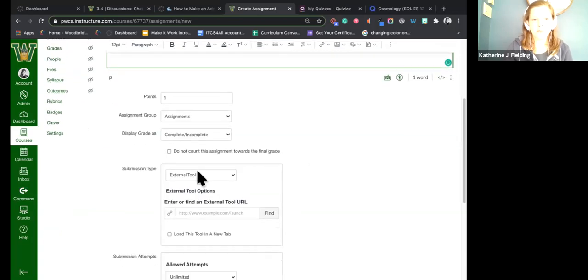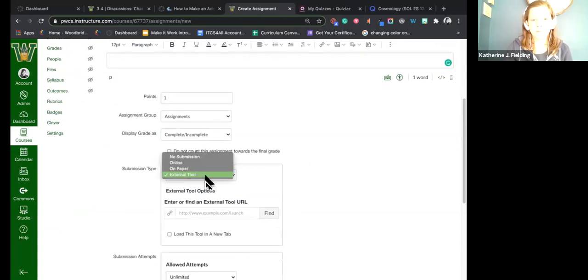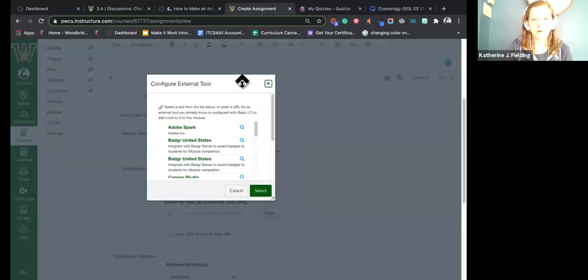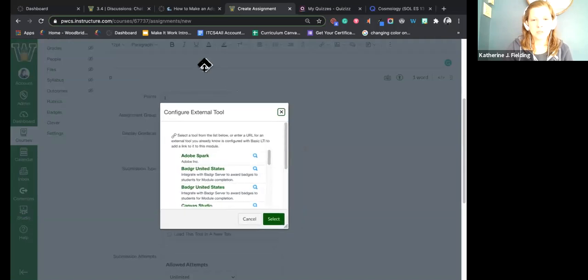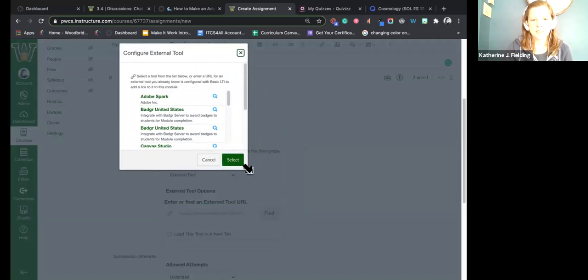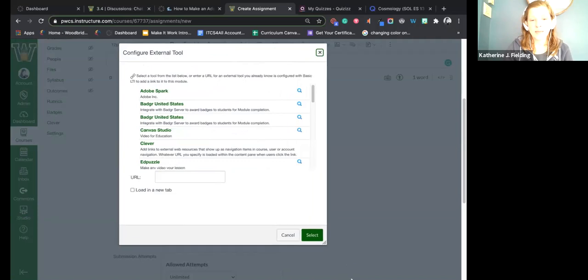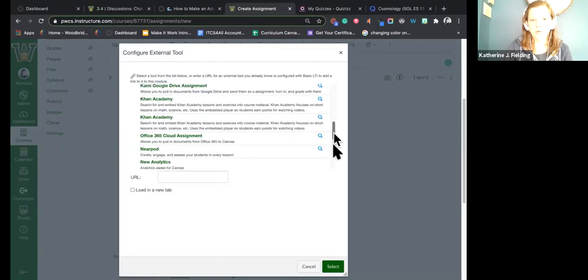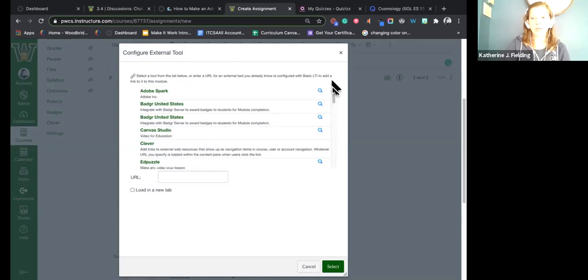Then you're going to choose external tools from submission type. You're going to say find. And this is where you're going to get your whole list of all possible external tools. Again, this depends on what's been added by your ITC and what your school's subscriptions are. So I'm going to have some things here that you may not have. Everyone should have Adobe Spark. That should be throughout. Everyone should have Canvas Studio.